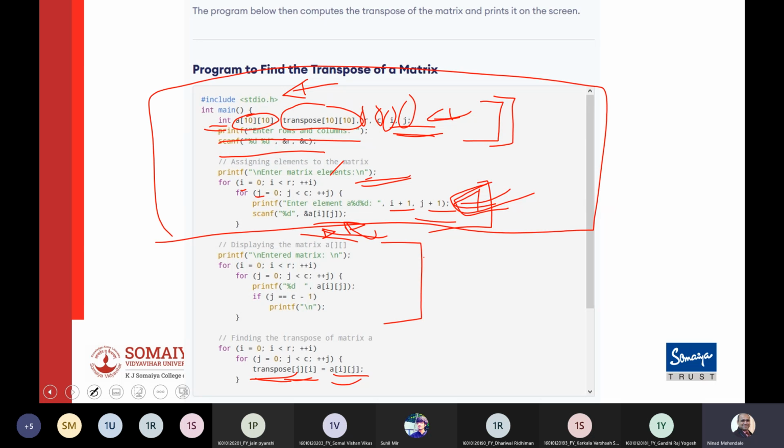Now here we start with the entered matrix display. You can just run a loop, again nested for loops. So inside the for loop, I going from 0 and similarly j going from 0, I up to r, j up to c, plus plus I and plus plus j. You will print the entered matrix, and remember, if j is equal to c minus 1, you print a new line.